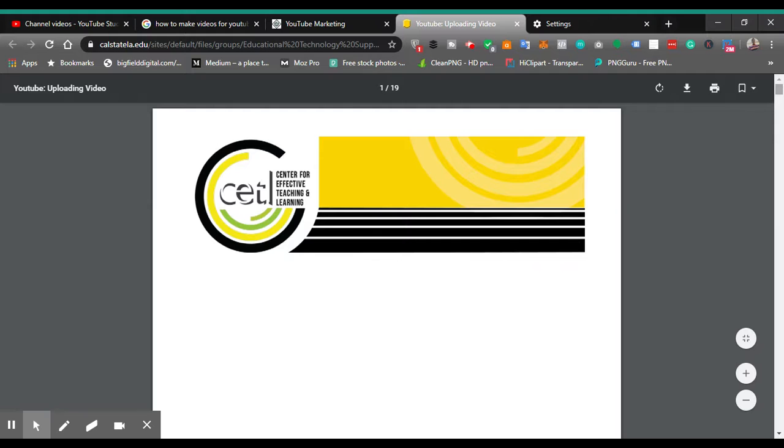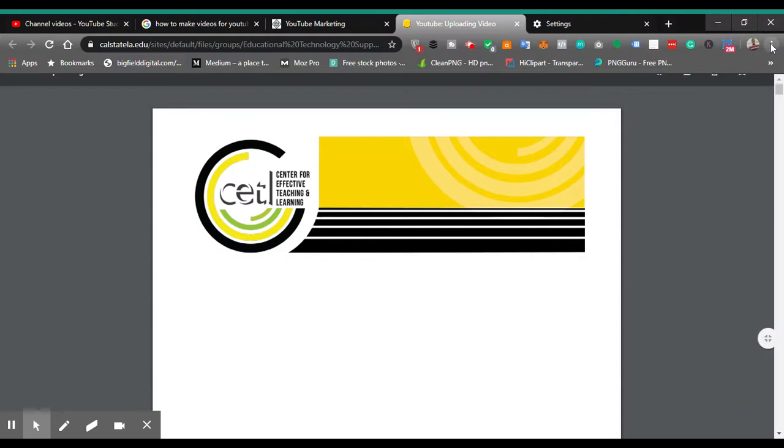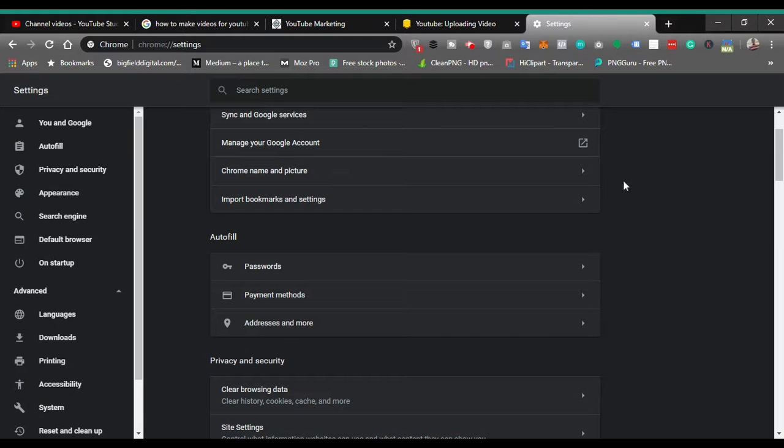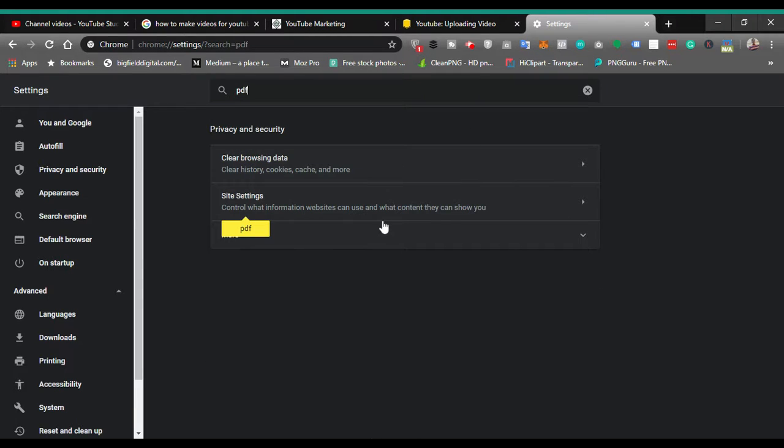But for Chrome, to have the settings done, you go to your top right corner, then go to settings. I have that opened. You see an interface just like this. What you do here is just search for PDF. Once you search for PDF, you see site settings. Before, this was under content settings for some versions of Chrome, but now in the latest version of Chrome, you have the site settings.